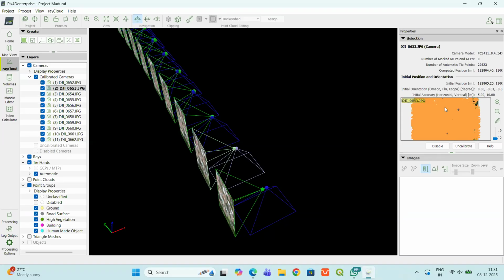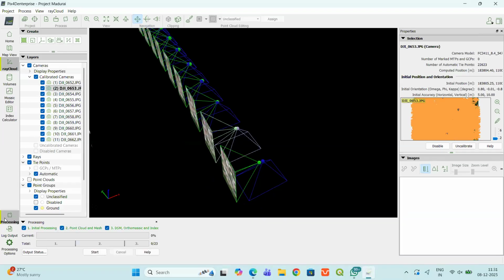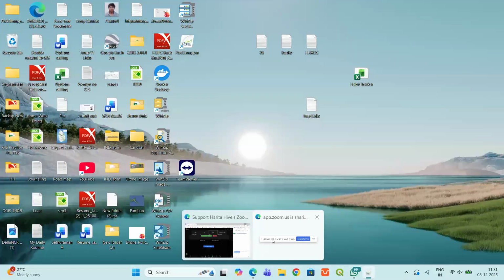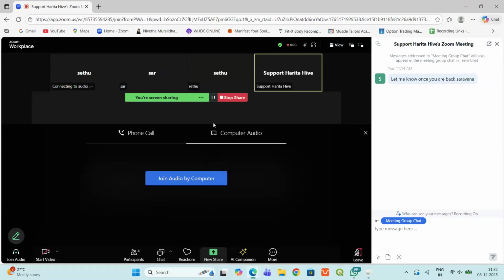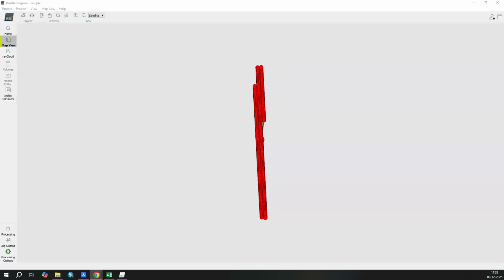To show you what we executed last week, I'll just show you that. Here, we have completed till point cloud, right? I'll just share that. Can you see? My screen is visible, right? Yes, I can.